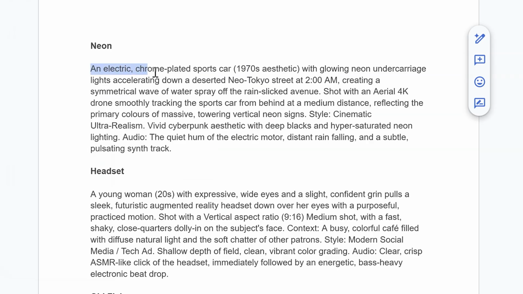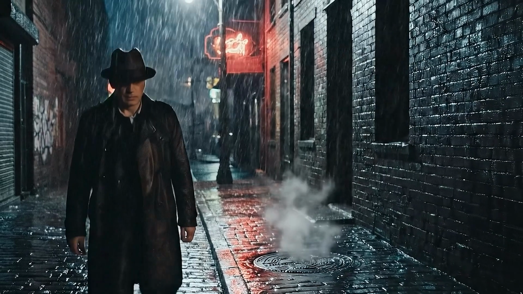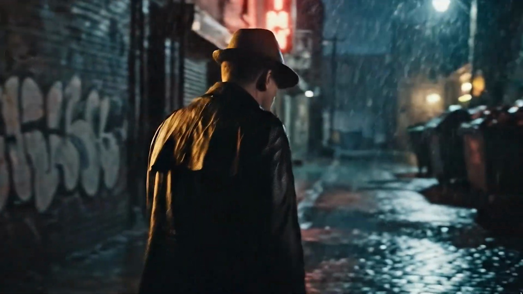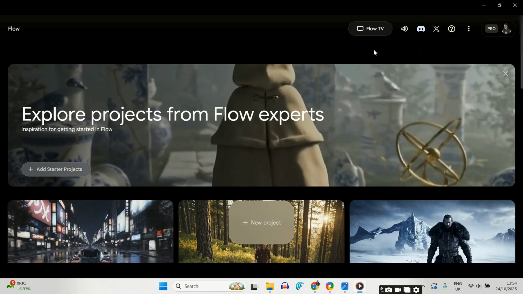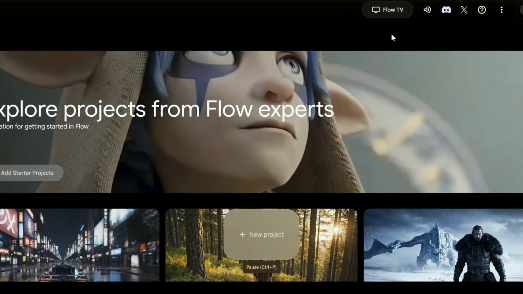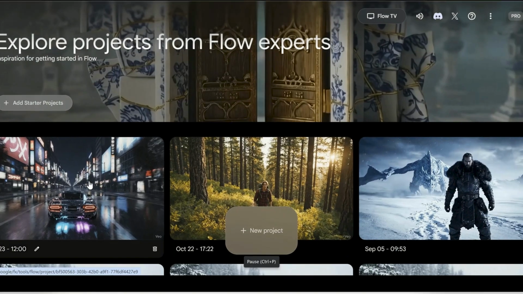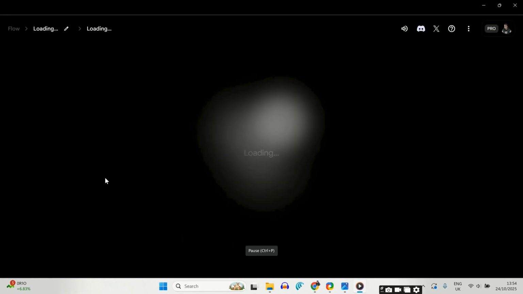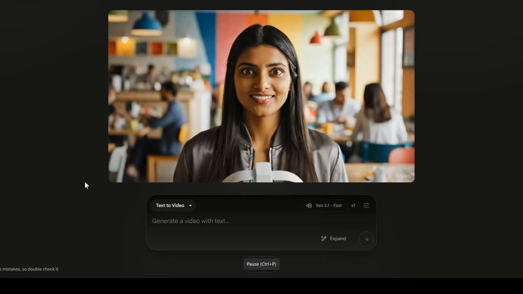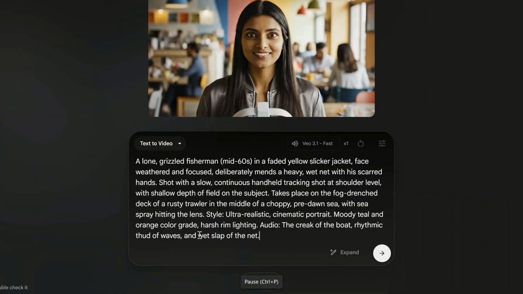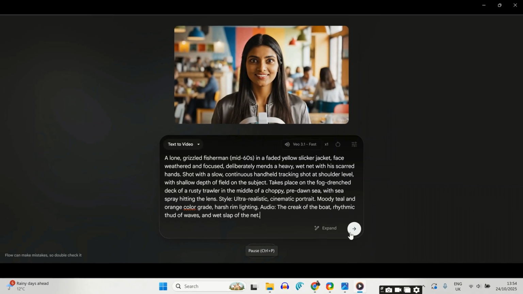So before we get into how to do this prompt formula and create really good prompts with it, let's show you how you can access Google Veo 3.1. The first place you can access Veo 3.1 is in Google Flow, and you can just type this into Google and it will take you straight here. Now you will have to sign up to use it, but then you get access to text to video and frames to video inside Google Flow.